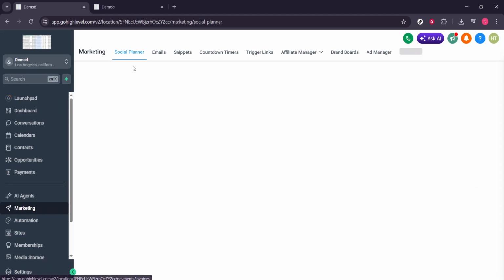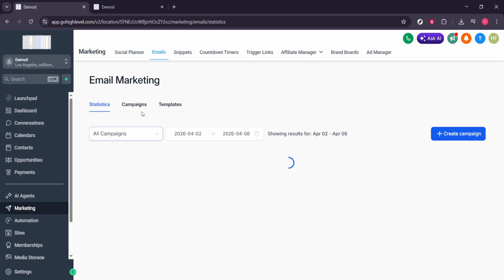Start by opening your GoHighLevel dashboard and head to the marketing section. This is where all email-related tools live. Once you're there, go into emails so you can access the email builder, drafts, and scheduled items. From within emails, switch to campaigns. This view shows your campaigns in one place, making it easy to pick the one you want to test.